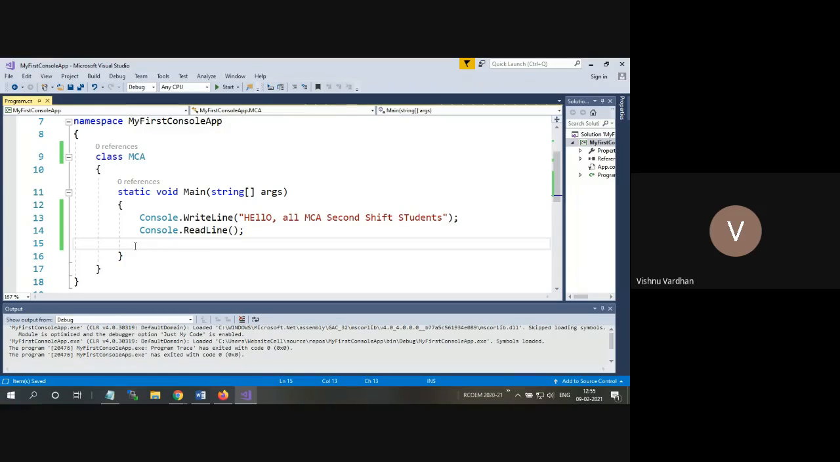Then you can have the practice session based on the C# language. Okay, so I'm just giving the hints of how to create any application and how to run the C# console application in your IDEs.